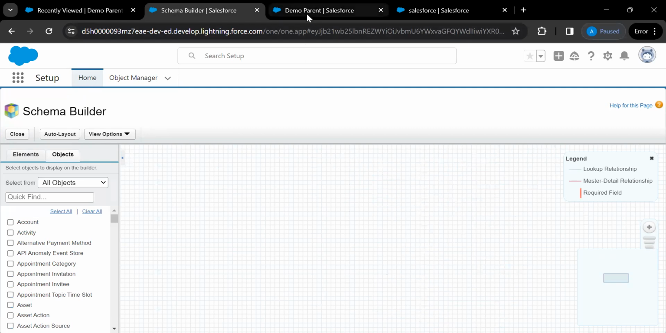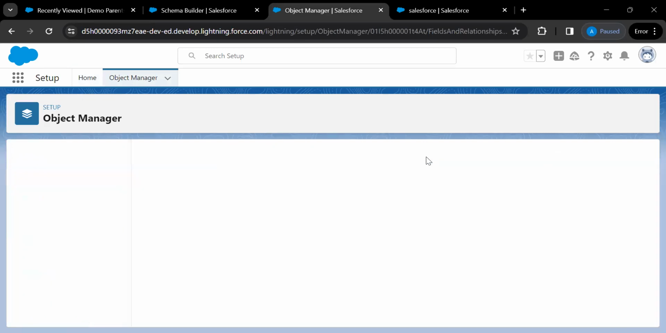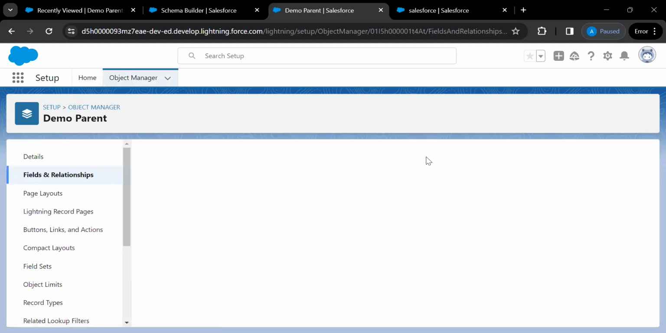Let's discuss more about the fields and data types. So I'm just clicking on new.